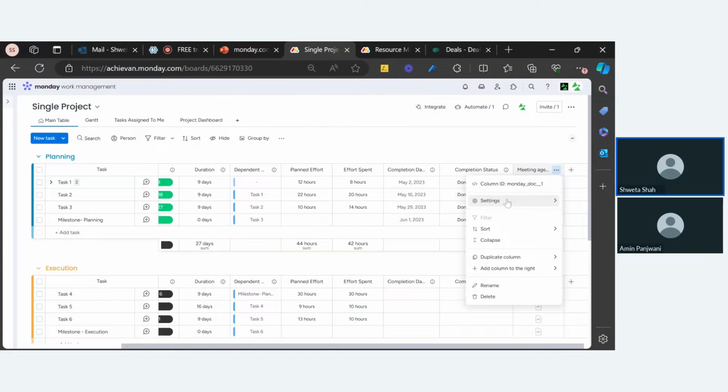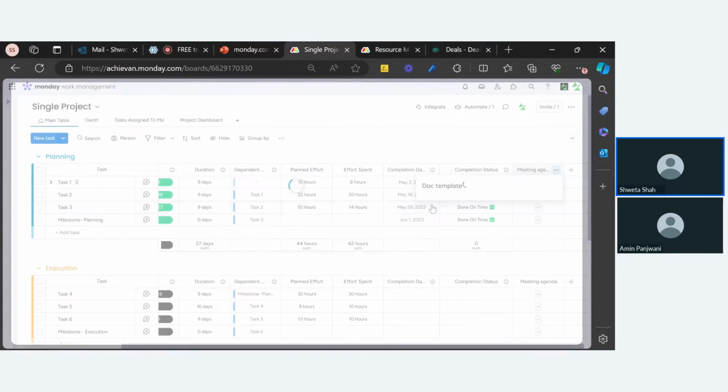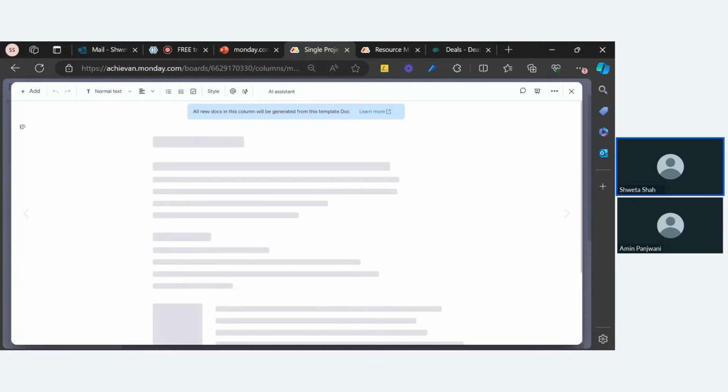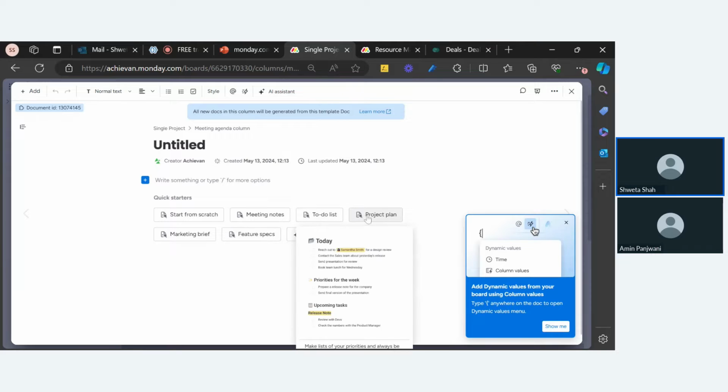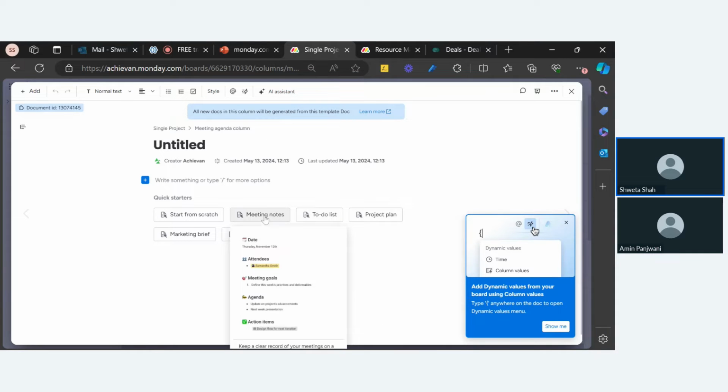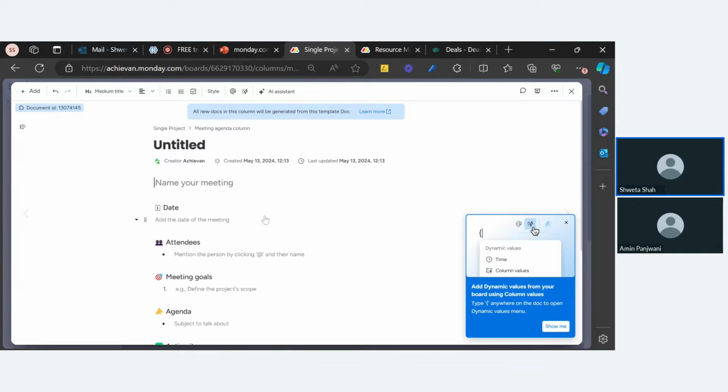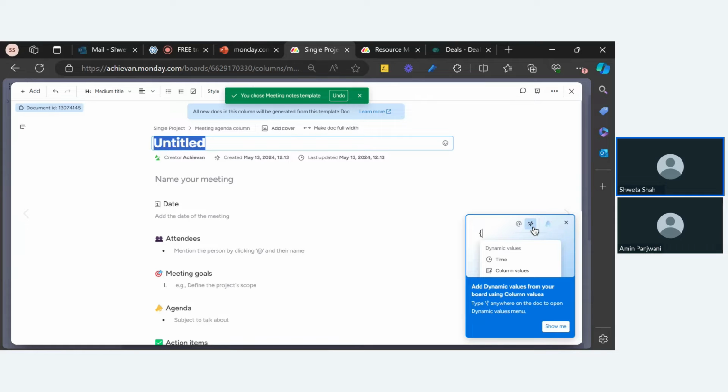I set that template from the settings, as the name suggests. So first I'm going to set a doc template. I think I'm going to take one, they already have a meeting agenda template. So meeting notes, right? So I'm just going to click, or you can start from scratch, or a to-do list or anything you can choose. But just for simplicity, I'm going to take meeting notes. Okay. And maybe I need to have the name also, right? So I'm just going to say meeting agenda. So now I have already set my template here.